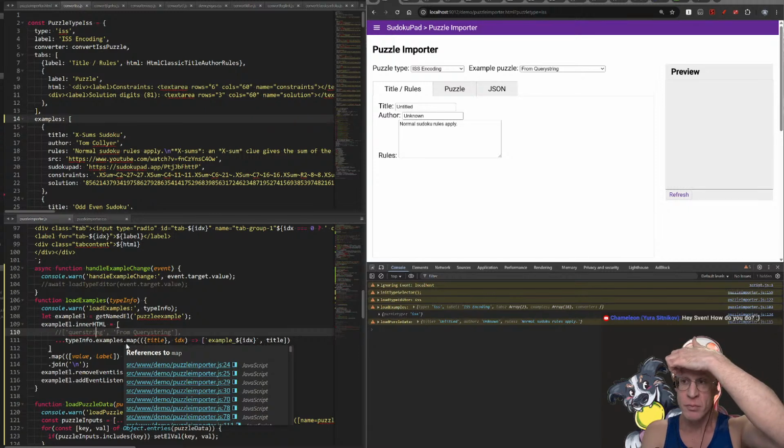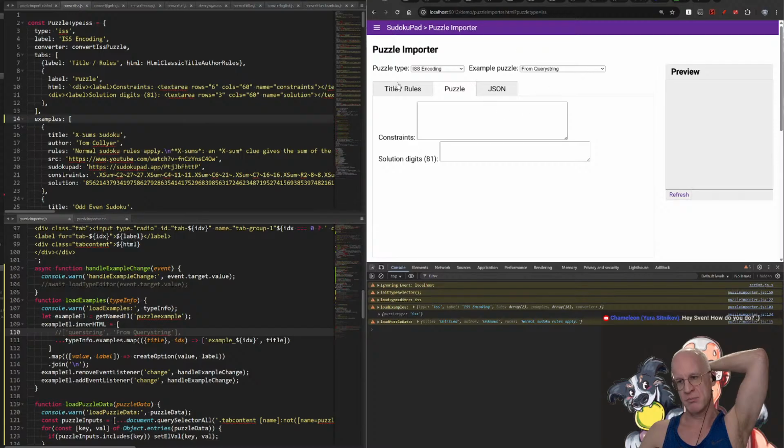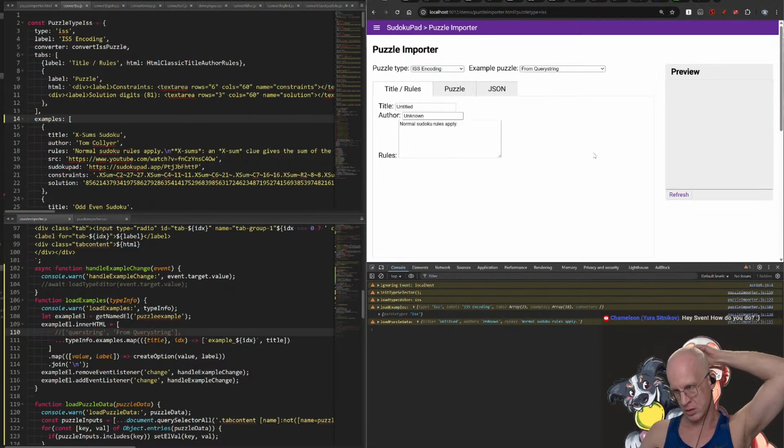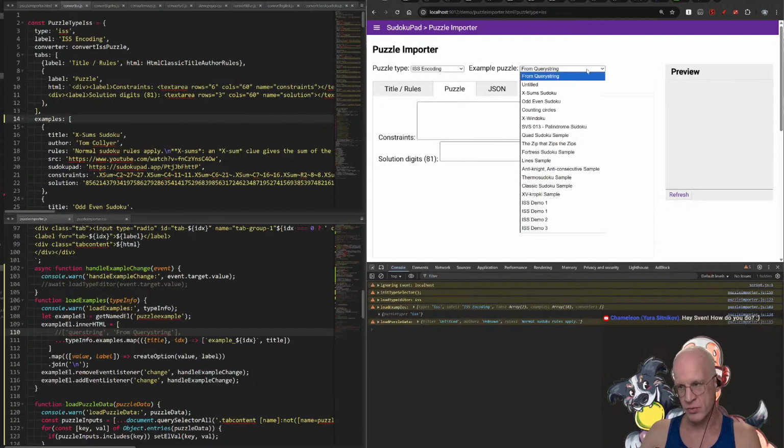I'm trying to think, does it make sense to have a button that says blank puzzle? Probably not, because if it doesn't load with empty data, if it doesn't work, then having the data empty doesn't really do anything. Although it might make sense to have a button to empty it out. And the query string part should load automatically.